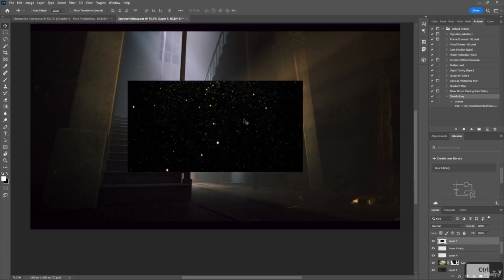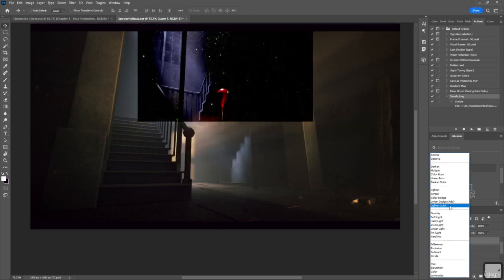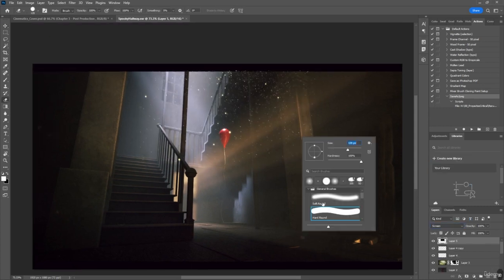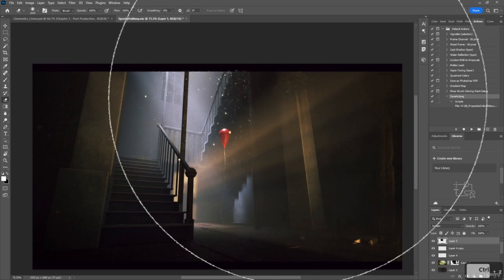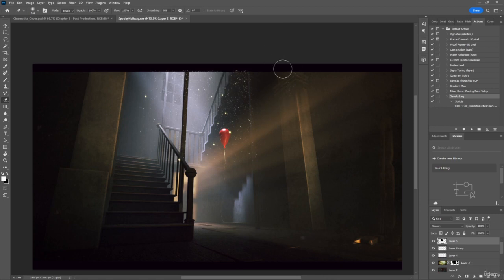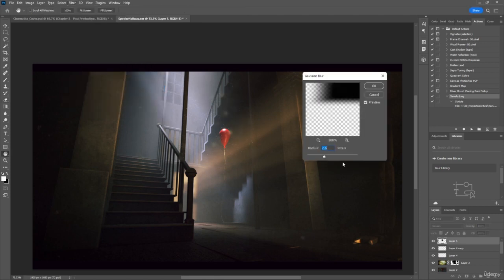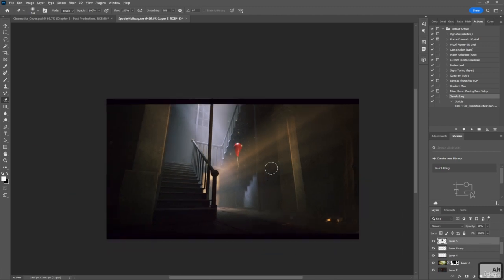Let's copy this image. Go there. Since it's black, we could just hit screen, and then with a soft round brush, we're gonna fade them out a little bit. You can blur them out as well. Filter, blur, Gaussian blur, something like that. Of course, we can lower the opacity as well.